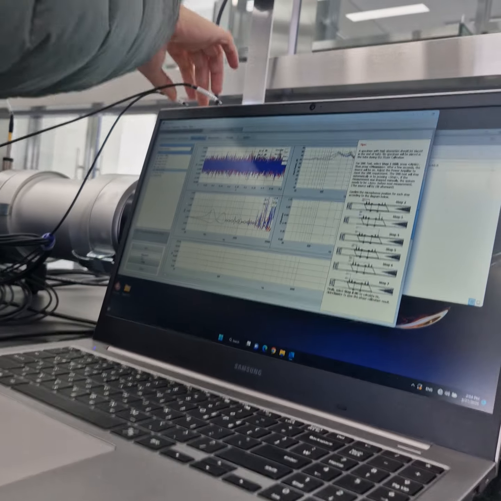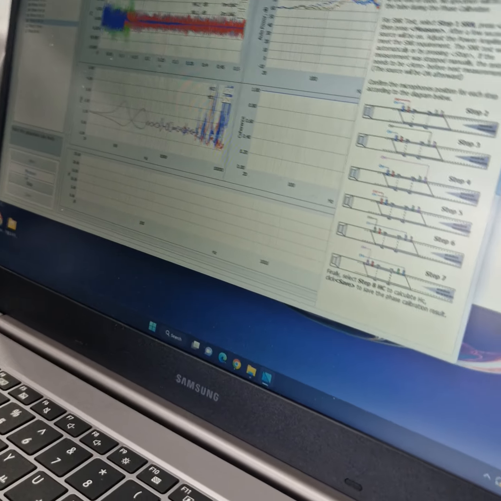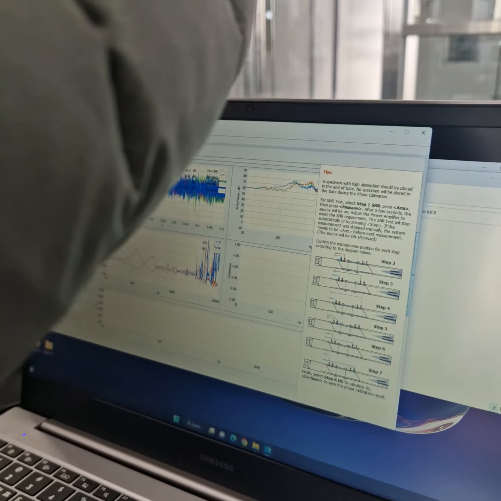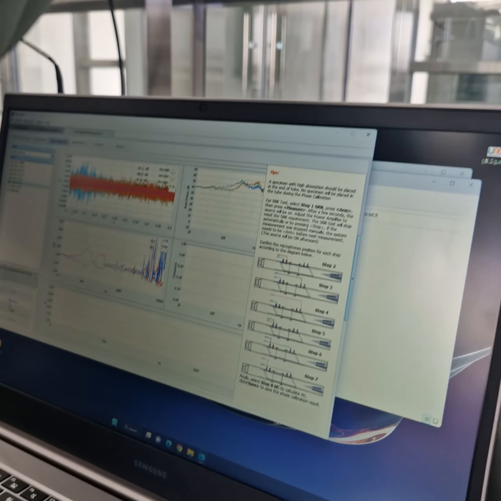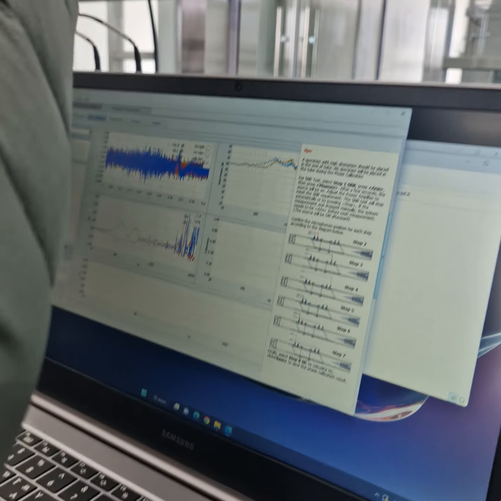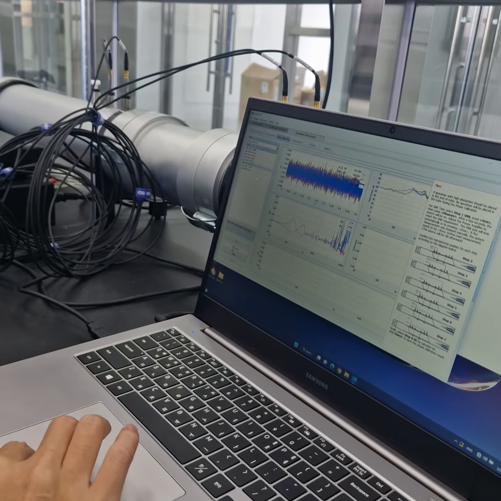Okay, same thing. Switch it back, and then switch 1 and 4. Okay, measure.